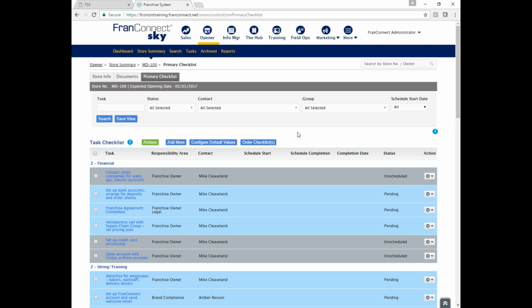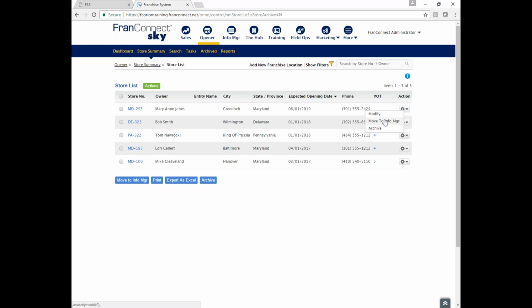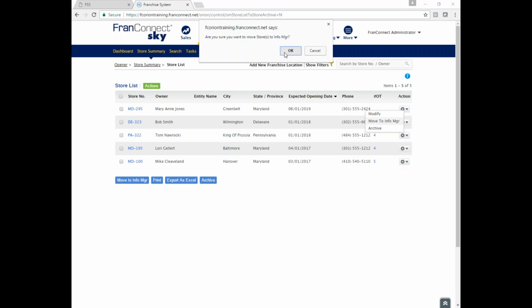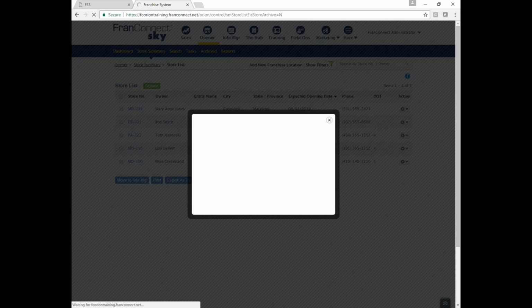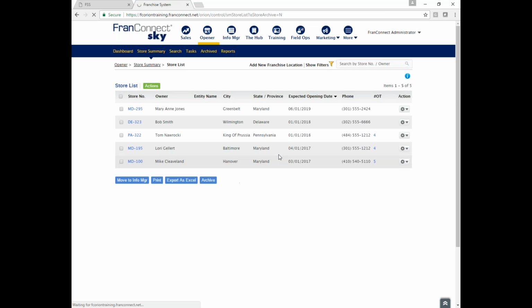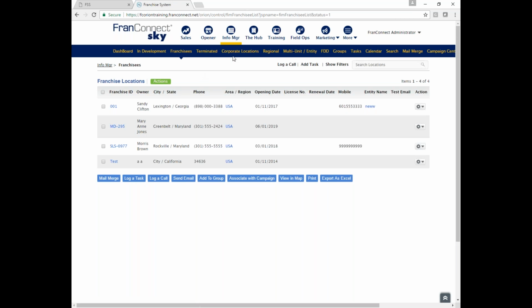Other questions about opener checklist. Can you move an open store back to opener for resale? Yes, you sure can. So what happens in here, I'm in the store summary and I choose to move something into Info Manager, right? Let's go ahead and we'll move Marianne into Info Manager. And here's an interesting thing. Moving her into Info Manager does not take her out of opener. She actually still remains on all my lists and so on.